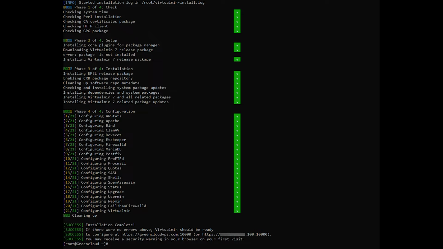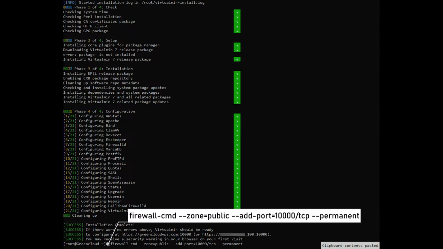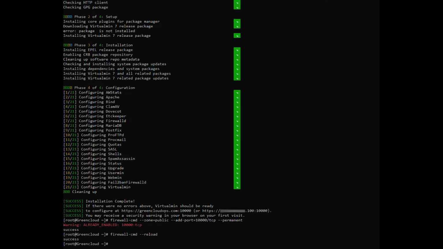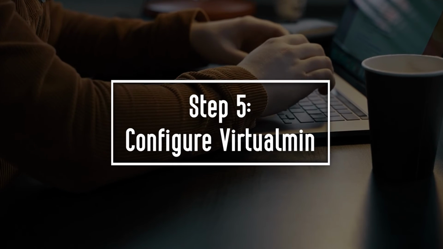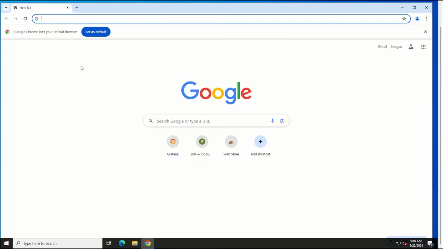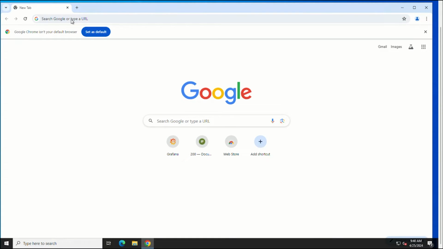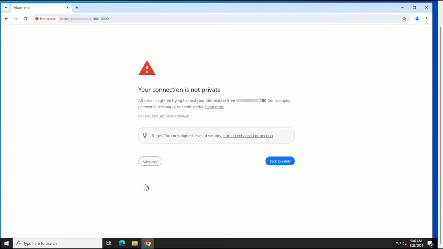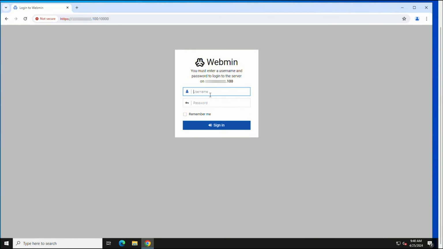Next, you will be required to open port 10,000, which we shall use to access the Virtualmin web interface. You have now successfully installed Virtualmin, which can now be accessible via the browser using the IP or host name and port 10,000. On your browser, navigate to the following URL. Provide the username as root and the password as your root user password for the host.